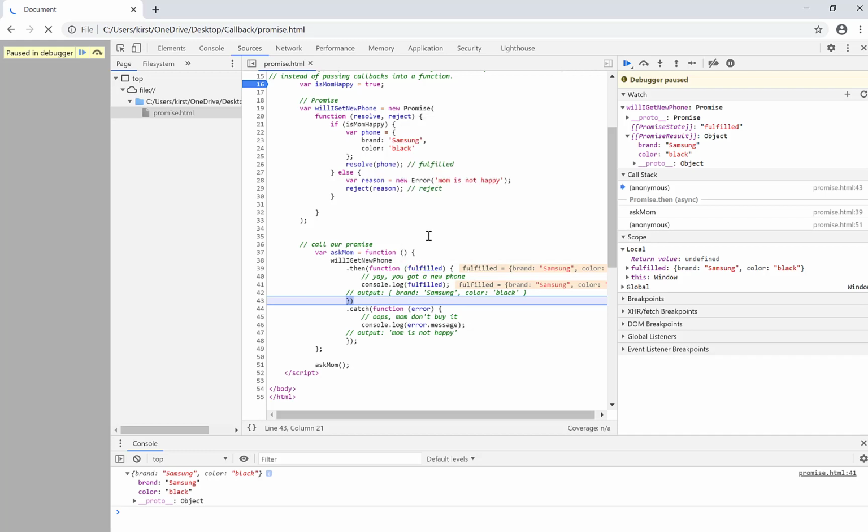Anytime you have a promise, you're going to look at the documentation to see what is being returned from the fulfilled or from the error function. But this is, like I said, sort of a contrived scenario. But what I wanted you to get from this video is how a promise works.